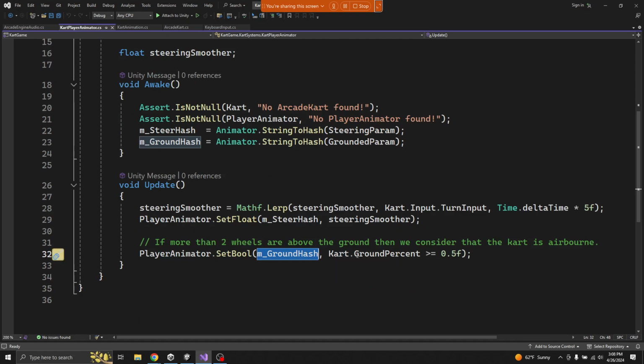And if the cart ground percent is greater than 0.5, if at least 2 wheels are on the ground, then... if more than 2 wheels are above the ground, then we consider that the cart is airborne. Okay. So if ground percent is greater than or equal to 0.5, this will be set to true. Otherwise, false.